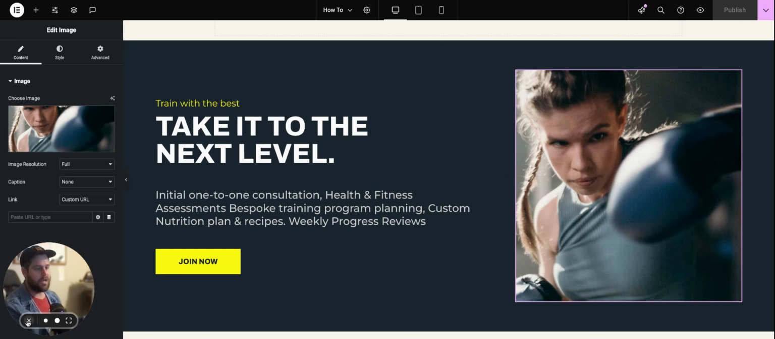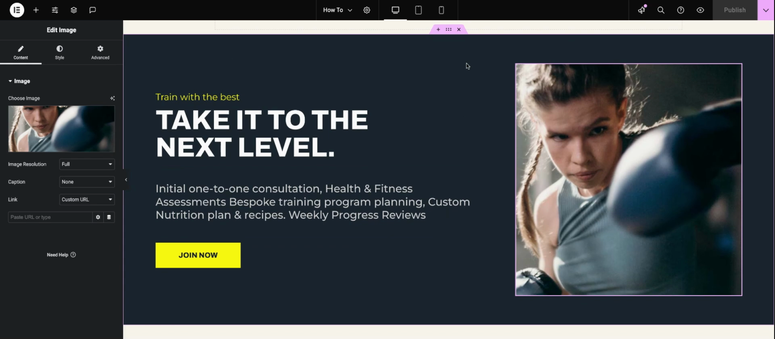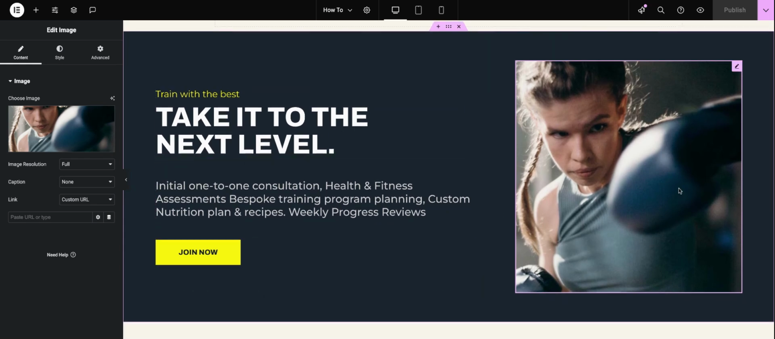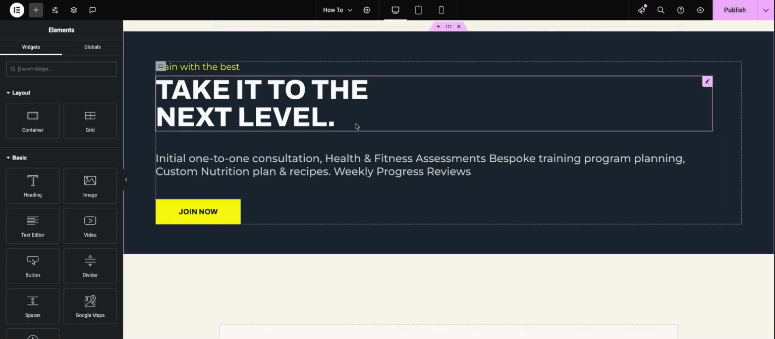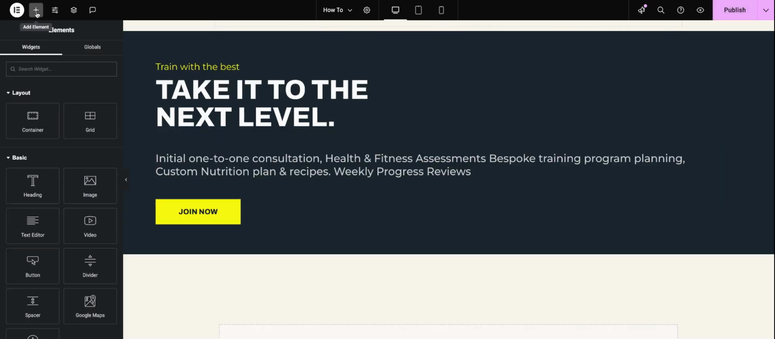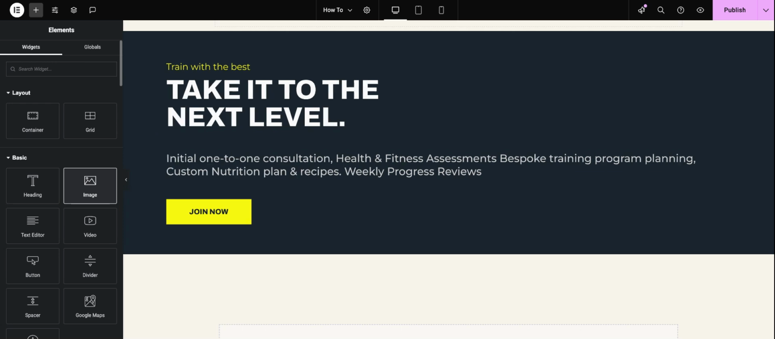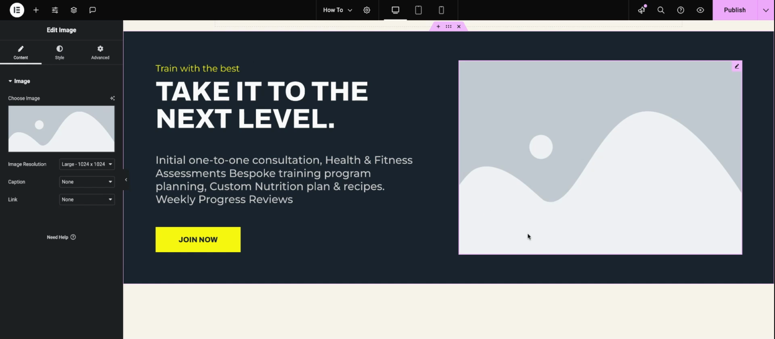So here we go. First, I have this container built out. This is just a demo container, and we have some copy here, and then we have an image. So let's pretend that this image wasn't here. Let's go ahead and delete that. We're going to start from the top. So first, you go to Add Element, find the image widget, grab it, and drag it over to where you want it. And you're going to see Elementor identifies with that purple line where it's going to land. So it gives us this with a filler image there.